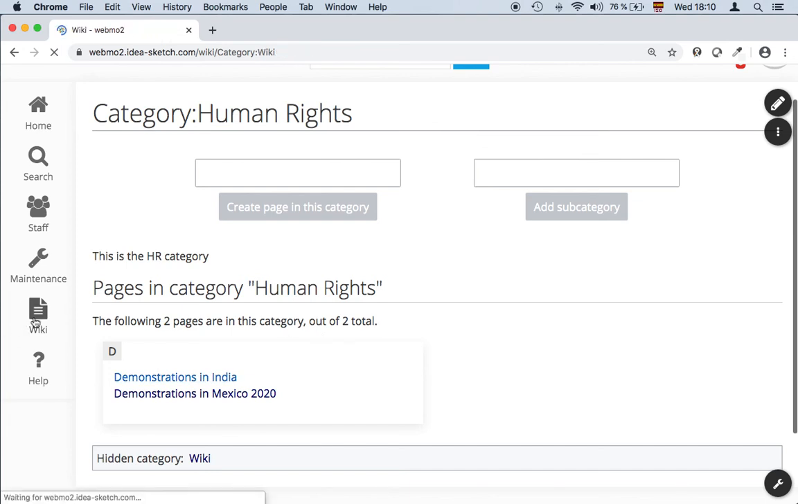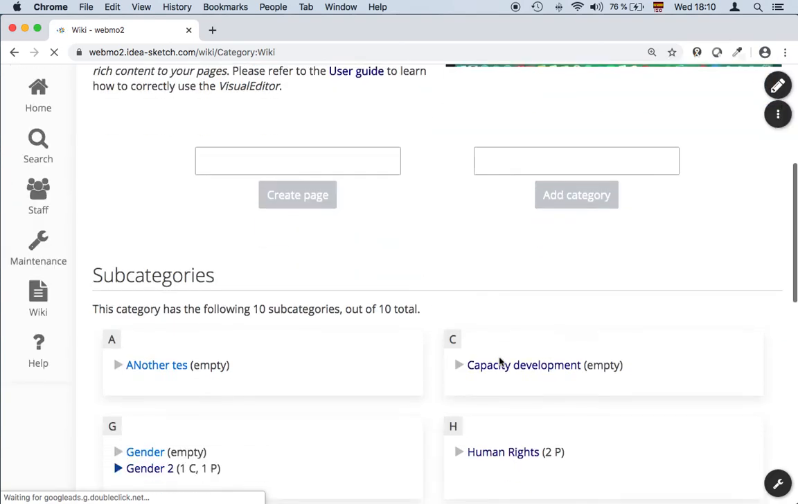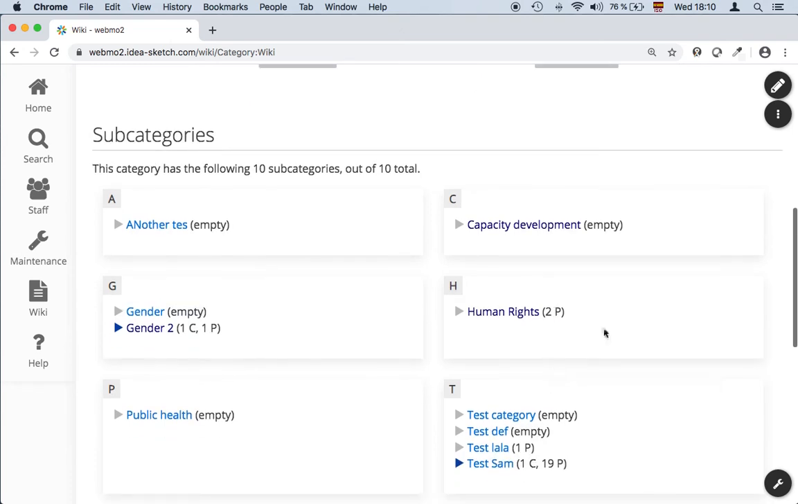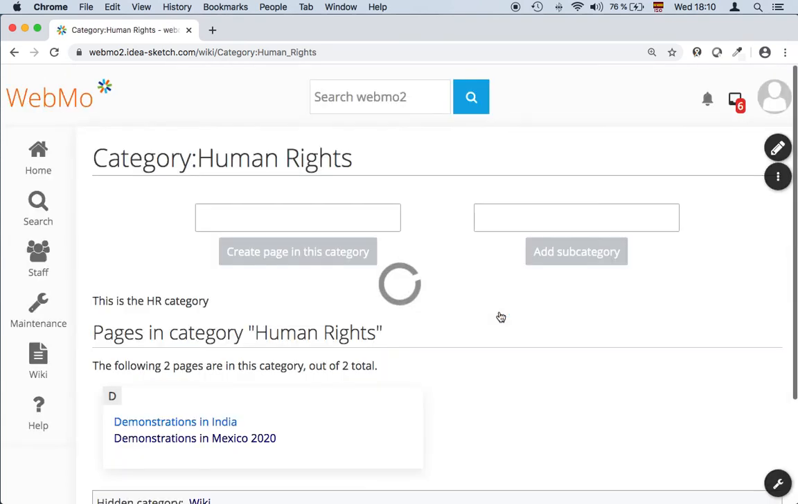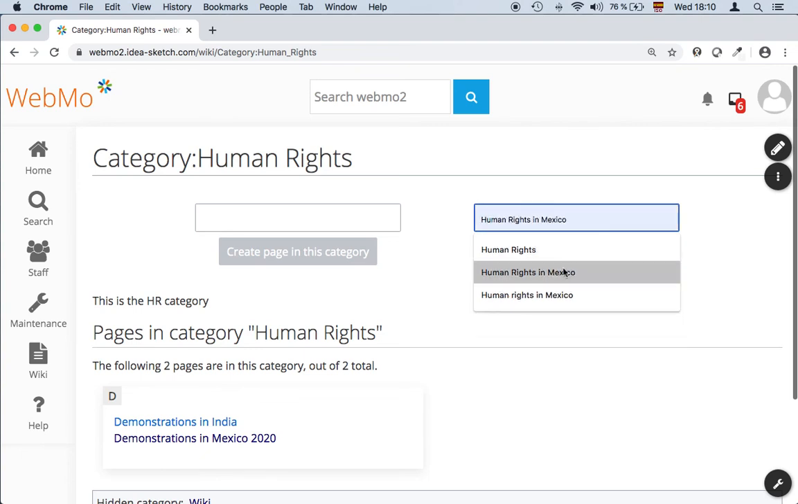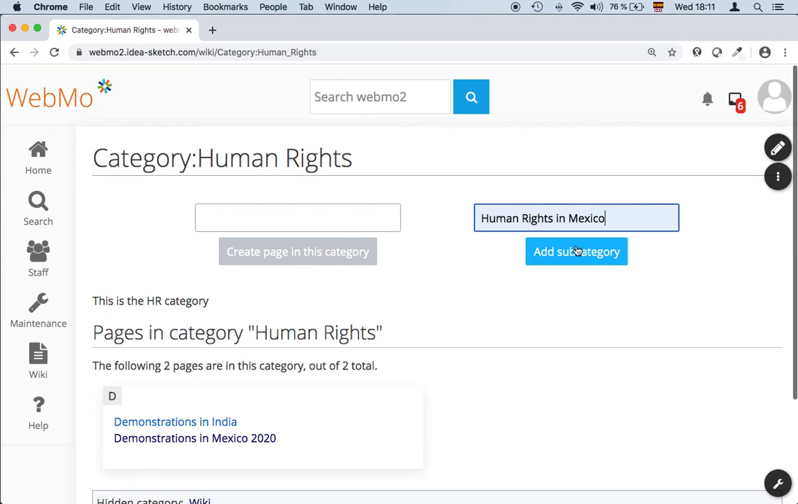So now going back to our wiki section, we can see that the bundle of the human rights category has two pages. So this is basically how it works. However, if you go to the category human rights, you can see that there's also an option to add a subcategory. So what is this? This is if you want to give a further structure to your categories. So for example, now we're talking about human rights in Mexico. So we create this subcategory.